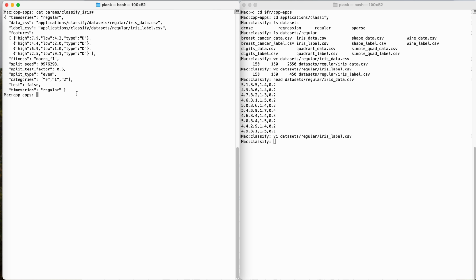Sorry, it always throws me when I see a mistake, but I'll fix that. Fortunately, that's not a debilitating mistake. It'll just overwrite regular with regular.